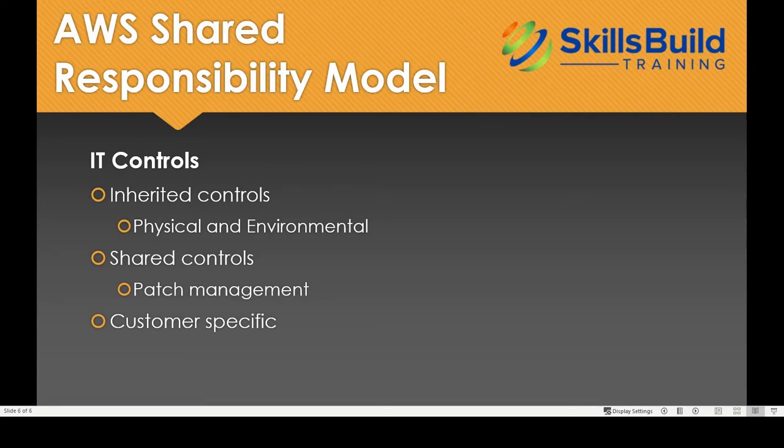Customers can then use the AWS control and compliance documentation available to them to perform their control evaluation and verification procedures as required. Below are examples of controls that are managed by AWS, AWS customers, and/or both. So first we have inherited controls, or controls which a customer fully inherits from AWS, and the example includes physical and environmental controls as stated previously in the lesson.